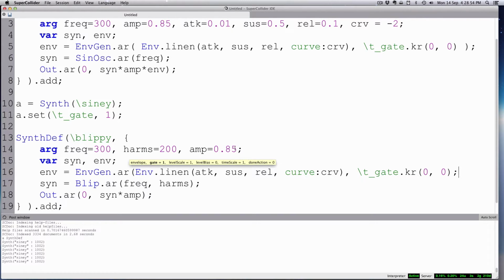All right, and then we have to add our arguments in here with defaults. ATK equals, and you can change these, of course, 0.01 for each thing if you want. So maybe we'll make a slower one for this one.